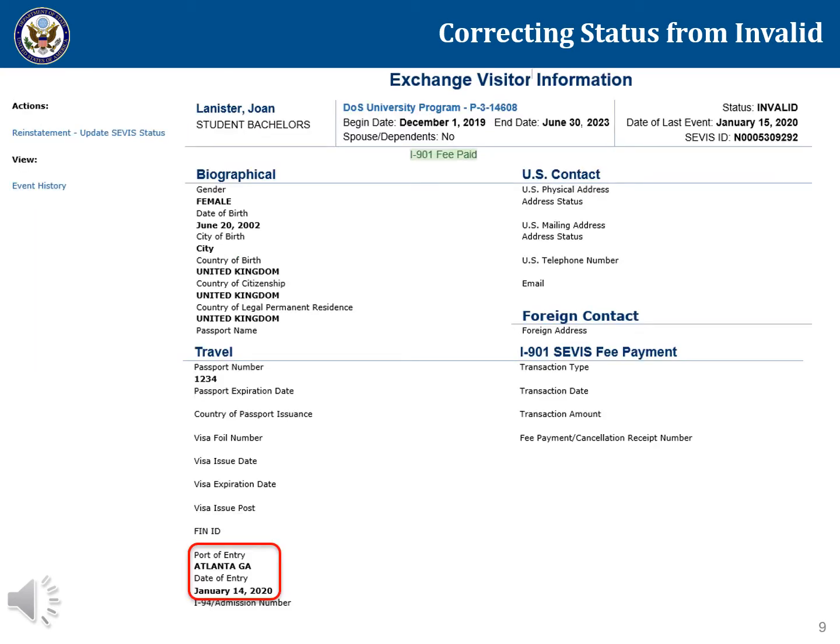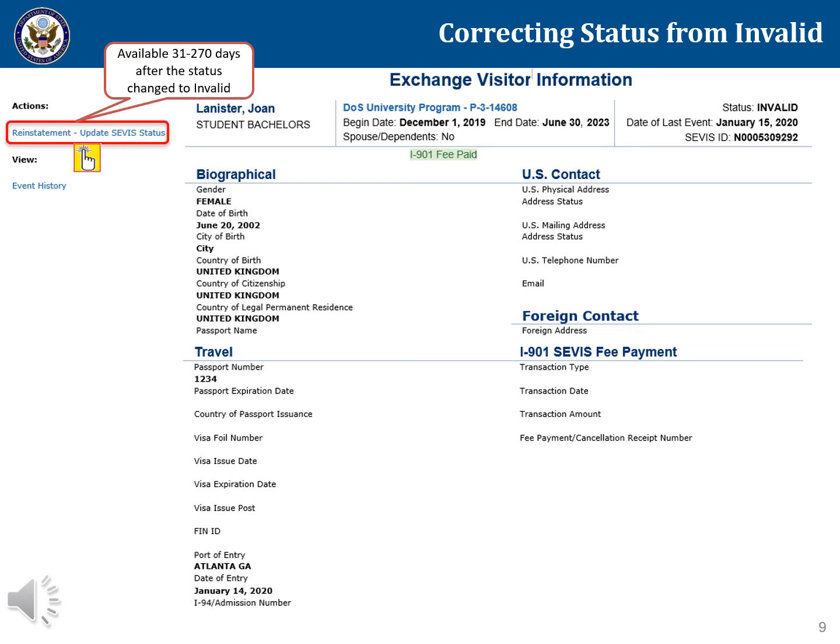If it has been longer than 30 days since the status changed and you have not corrected the exchange visitor status using the correct SEVIS status link, and the record contains port of entry or change of status approval information, you must use the Reinstatement Update SEVIS Status link. This option requires payment of a non-refundable fee, submission of supporting documentation, and review by the Department of State.